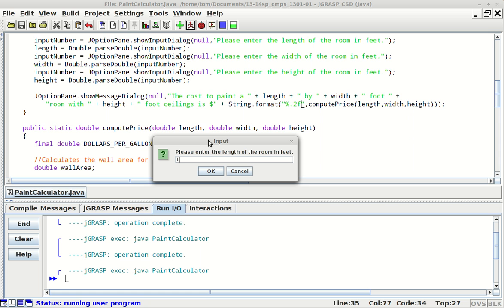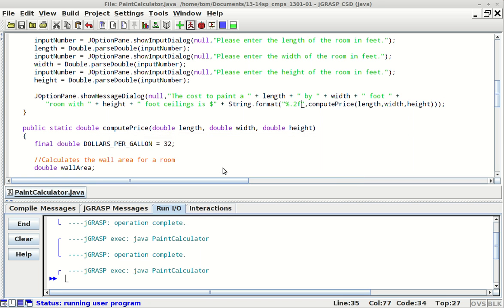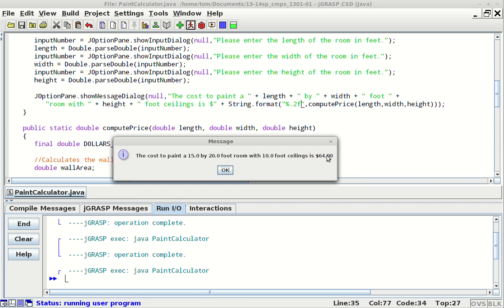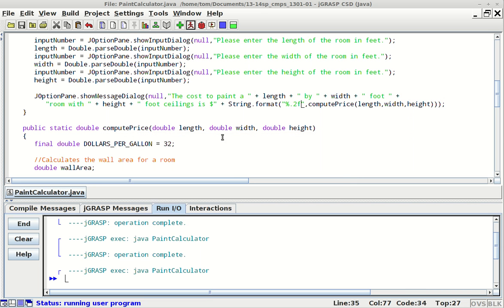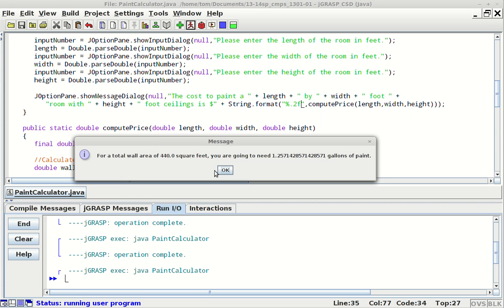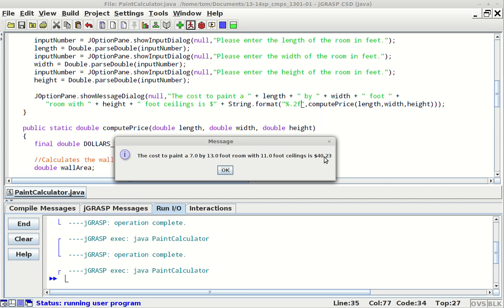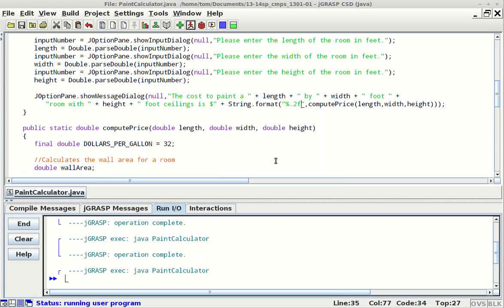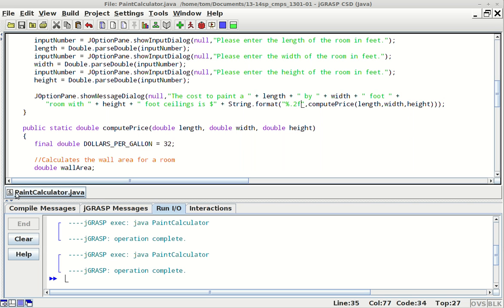Let's run through our examples. The first example was a 15 by 20 room with 10-foot ceilings, and you can see now it has 64 with 2 decimal places there. So that looks a little nicer. Let's see what else. We had 7 by 13 with 11-foot ceilings. And you can see here it does round it. It was 20.228, so it rounds it to 2 decimal places there, $40.23. So that's one way to round it out.